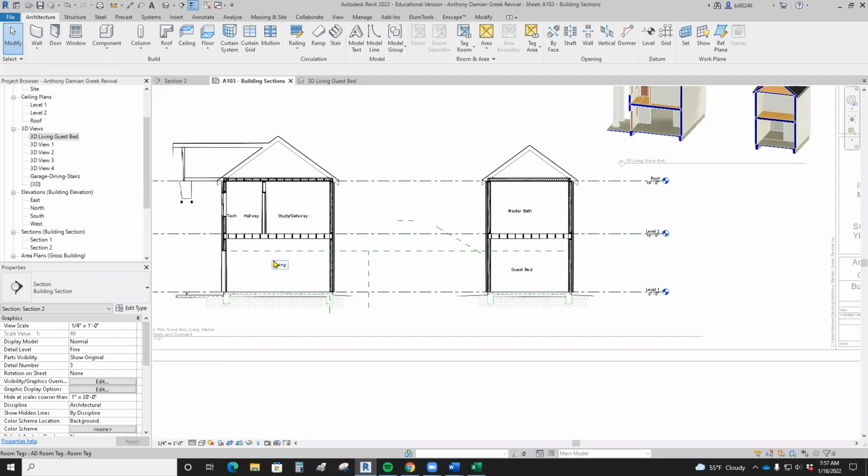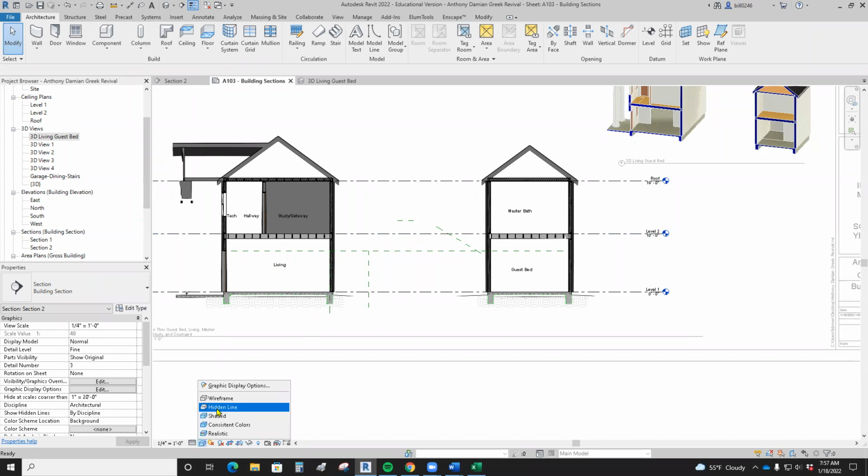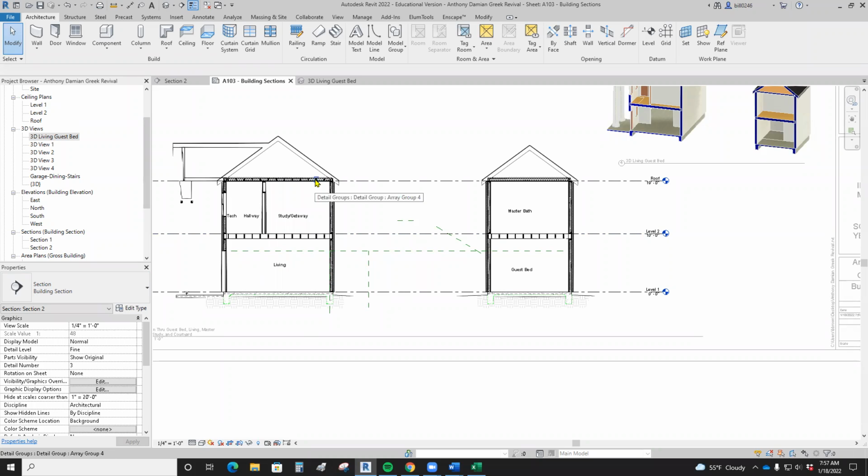Room tags, no color. So I do not want this in shaded like that. It should be in hidden line. We'll talk about the callouts for the wall sections and detail sections tomorrow.